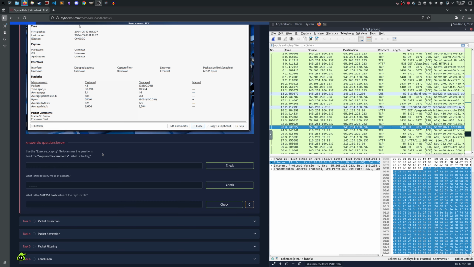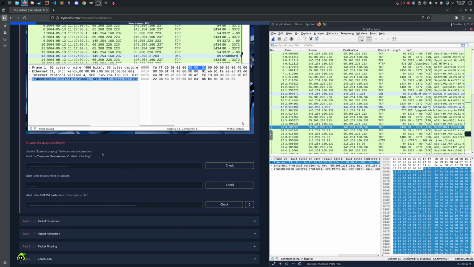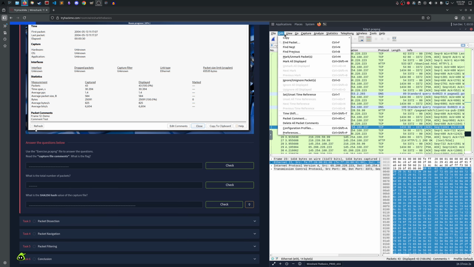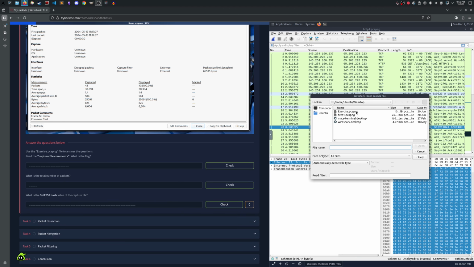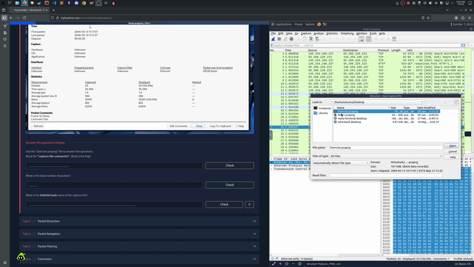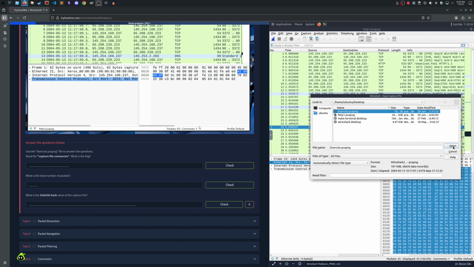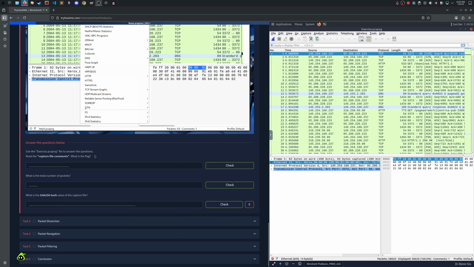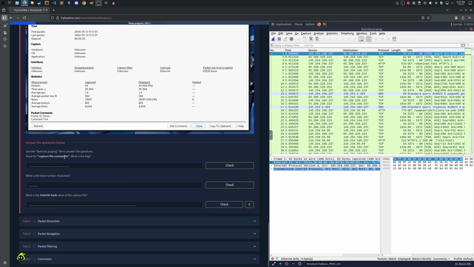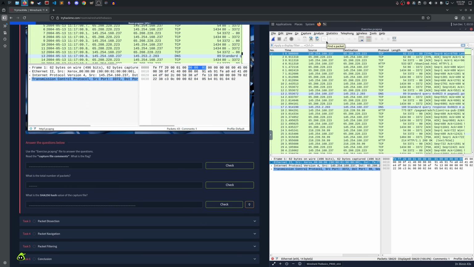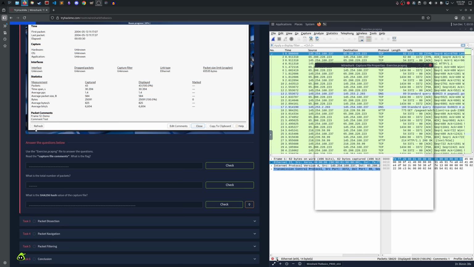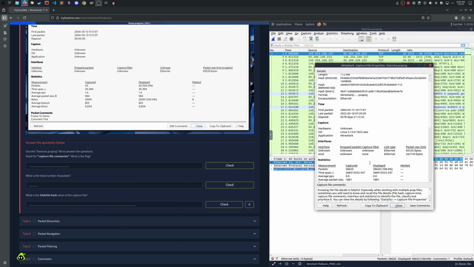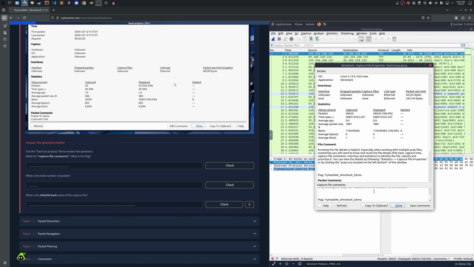Use the exercise.pcapng file to answer the questions. So we're going to actually switch now what file we're using. I'll open. And this says we want to use the exercise.pcapng file. Read the capture file comments. What is the flag? So to get to our comments, I think that was going here. Oh, it's right here.